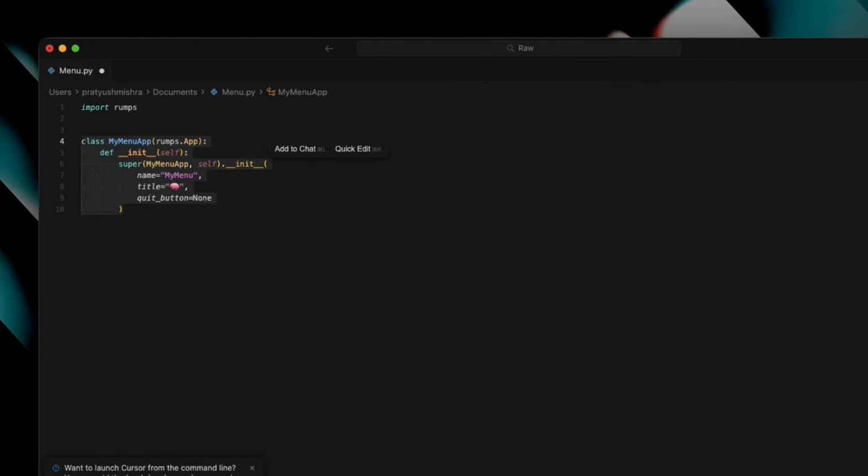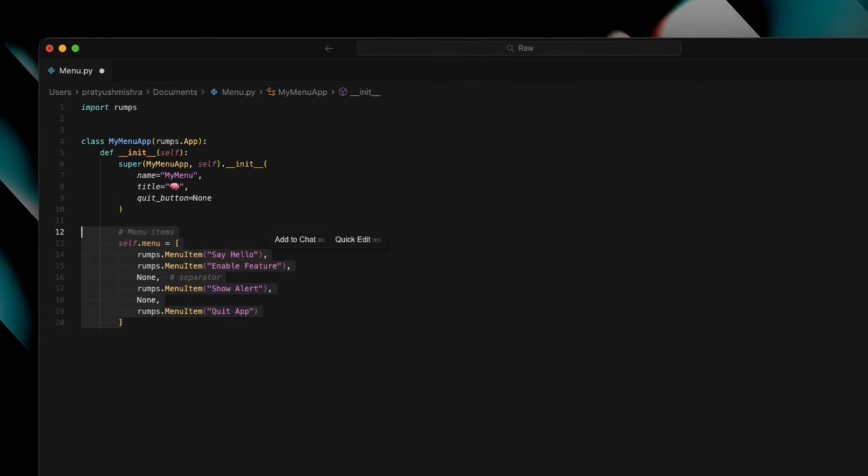Now it's time to create the menu items. This is where we define our menu structure. Each menu item becomes a clickable option in the menu bar. None is used to create a separator line between each menu section. So here we have a greeting option, a toggle feature, an alert, and a quit button.